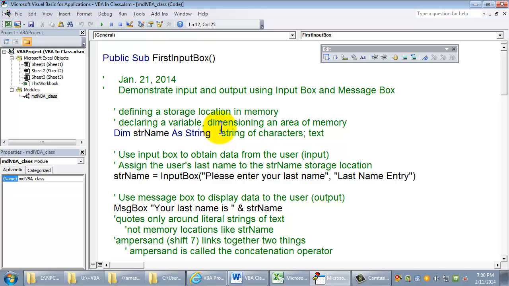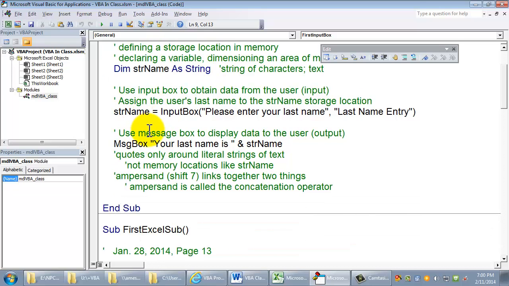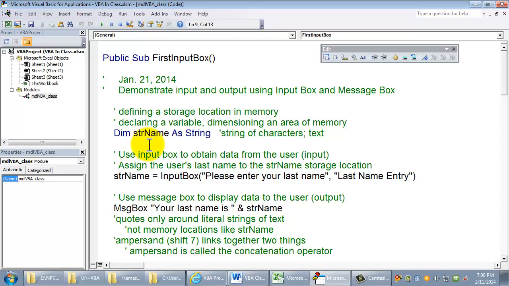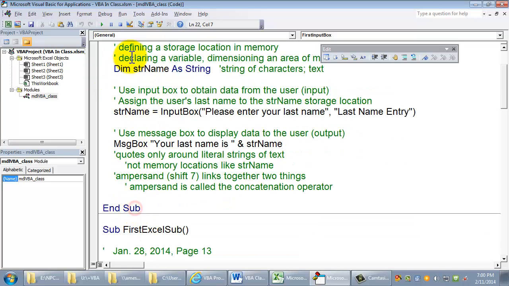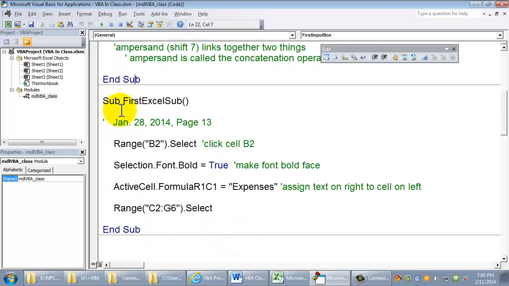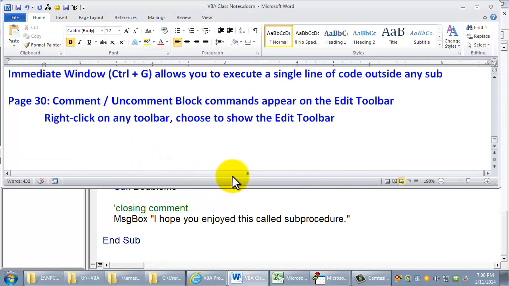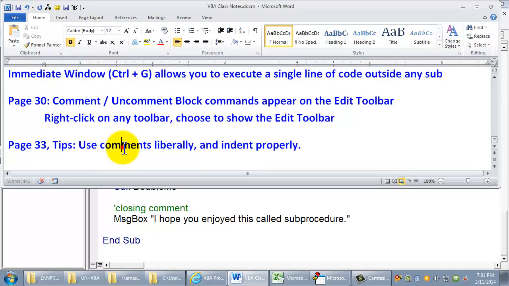The second thing is the indenting. We haven't done much where we see the advantages of indenting, but when we start doing if-then statements and looping, we want to be able to quickly identify chunks of code. By indenting everything except the sub and the end sub, that lets us see really easily where each sub ends and begins. Let's just put that in the notes. Page 33, tips. Use comments liberally and indent properly. So we want to use lots of comments and to indent.